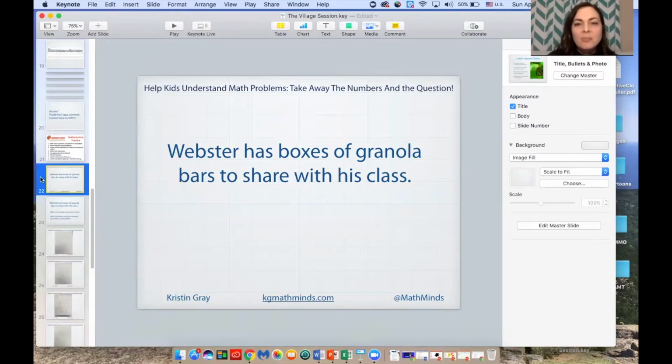Okay, noticing the granola bars come in boxes. How many students are there? How many granola bars per box? When we do this with students, we always hear what flavor granola bars are they, of course, right? Our students are always curious about that.